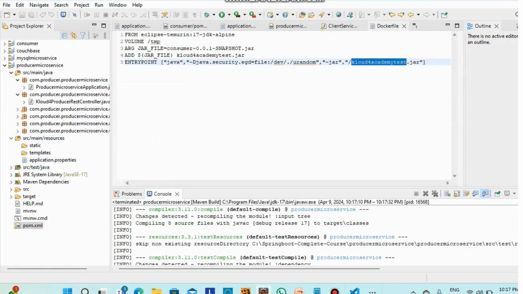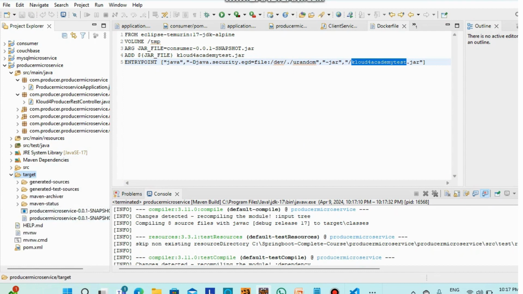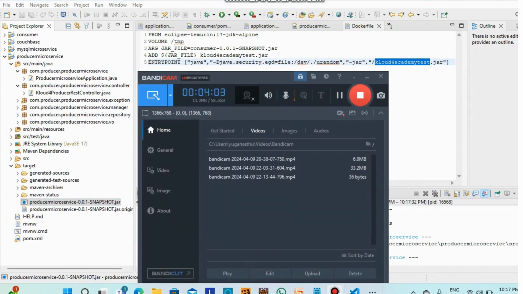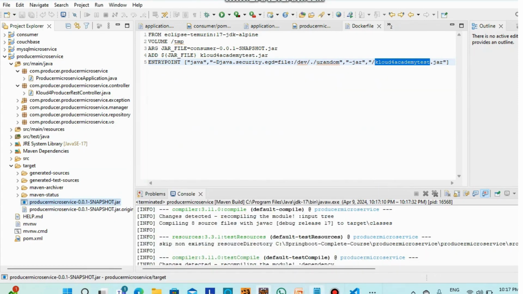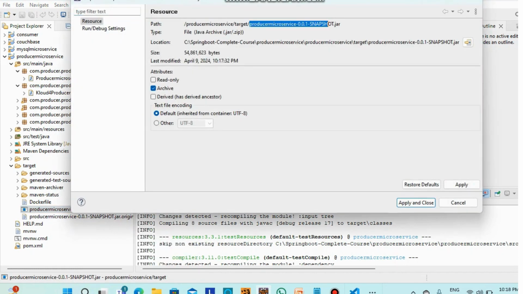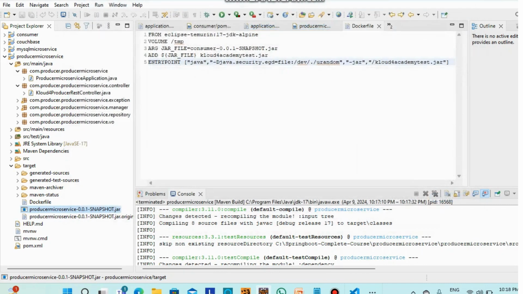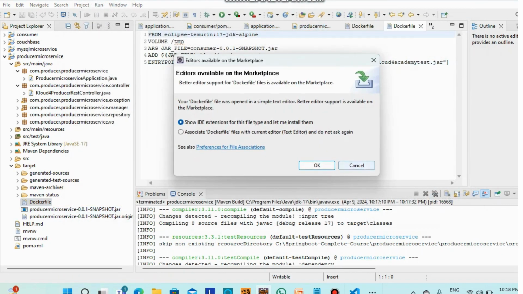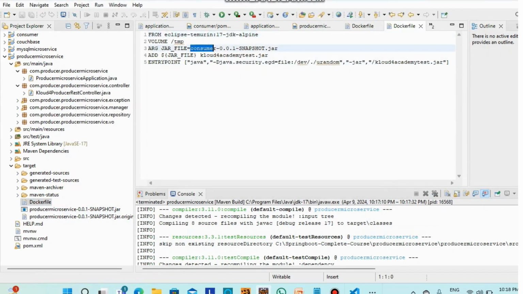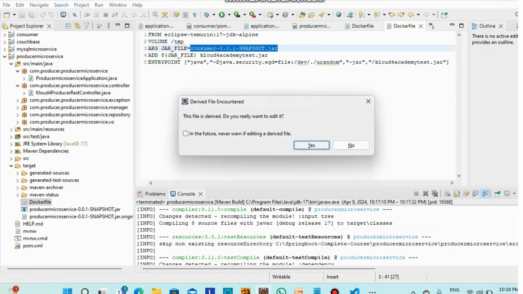So we will go here and then target. Here the jar is constructed. I copy the same Docker file here in the producer microservice as well, but we have to give this jar name, producer microservice jar 1.1. I'm opening this Docker file. Currently it has the consumer microservice jar name, right? You have to give this jar name. That's it.